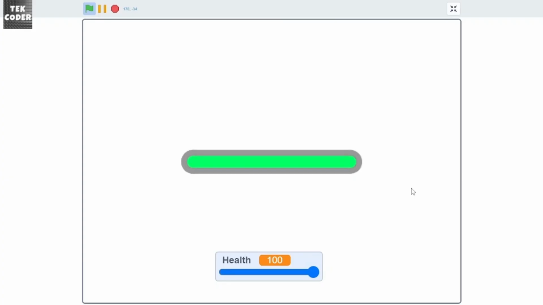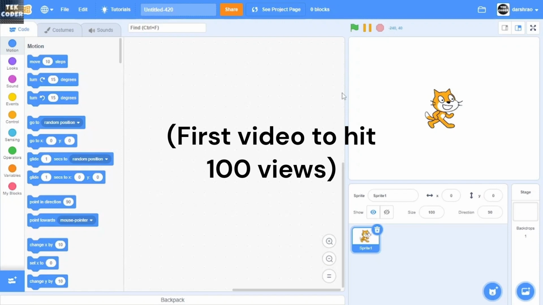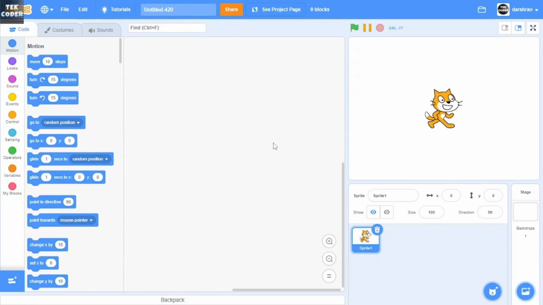Hello everyone, welcome to another Scratch tutorial. In this video, I will be showing you how you could create a health bar in Scratch. Hello everyone, welcome to another Scratch series. In this series, I will be showing you how you could create an amazing shooter game in Scratch.